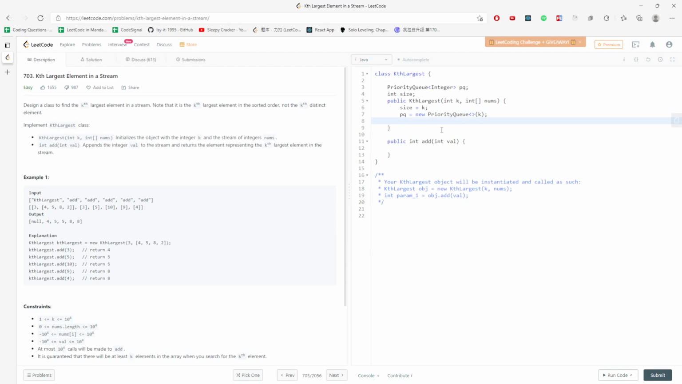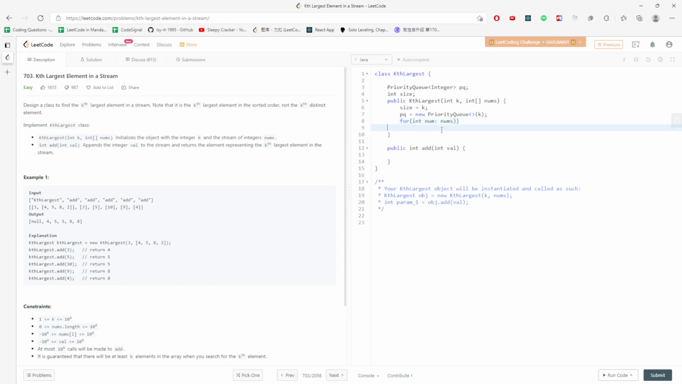So what I have to do is add every number into the priority queue. I'm not recommending you do pq.add and then num, because this will give you a little bit of trouble when you're adding. Since we have an add method, what we can do is just say add nums.